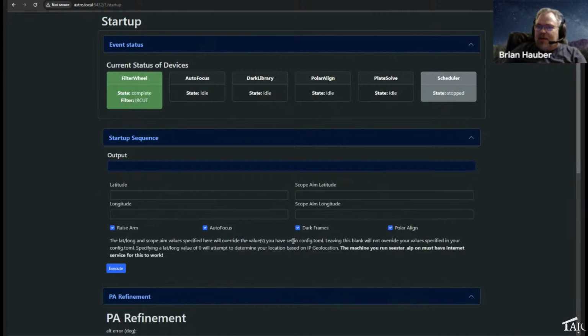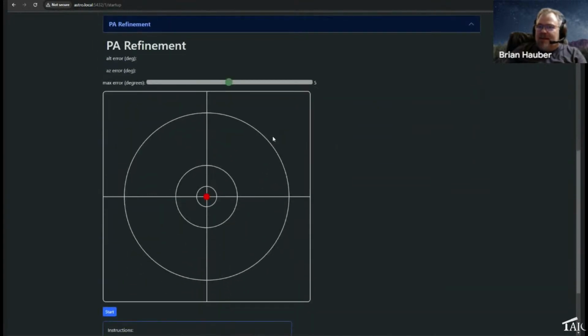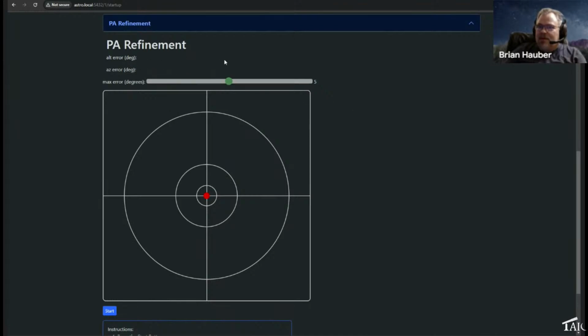And one thing we do have here is the ability to override your latitude and longitude. So if you're away from home or working at a remote site, you can specify the latitude and longitude there, or the scope aim latitude and longitude, to open it up to a specific part of the sky for the area that you're currently in. And then once all of those processes finish, it'll return your error margin for your altitude and azimuth. At which point you'll progress down to the PA refinement screen here.